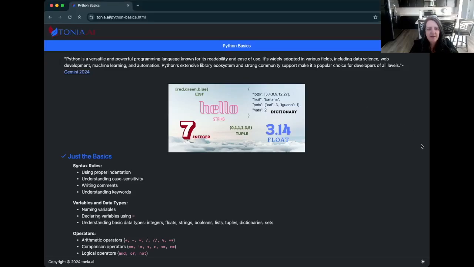If you are new to Python, you're going to want to start with some Python basics. A quote from Gemini in 2024: "Python is a versatile and powerful programming language known for its readability and ease of use. It's widely adopted in various fields, including data science, web development, machine learning, and automation. Python's extensive library ecosystem and strong community support make it a popular choice for developers of all levels."